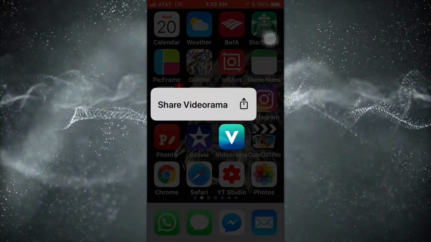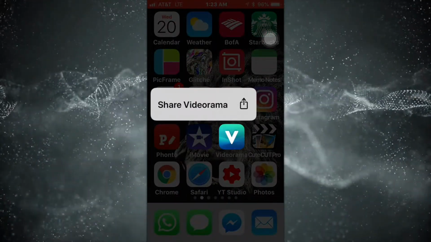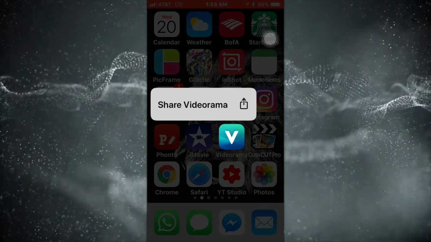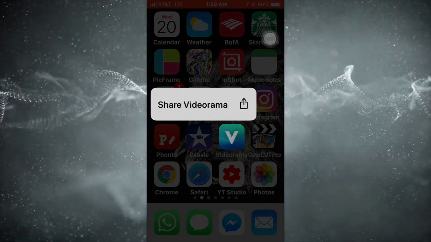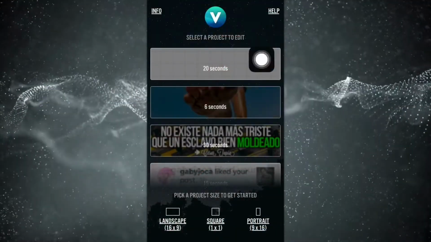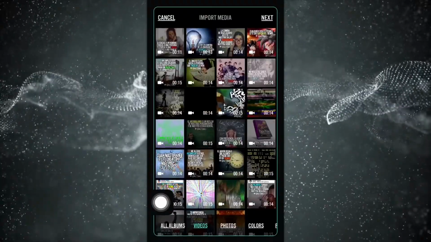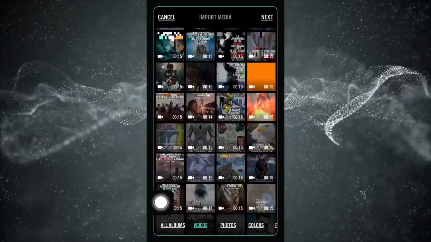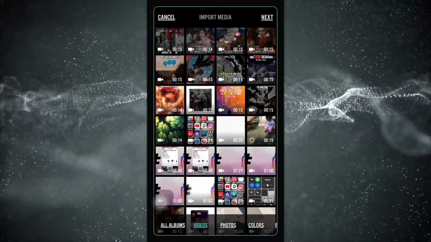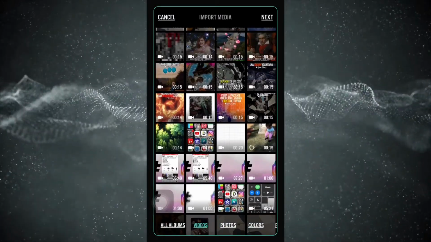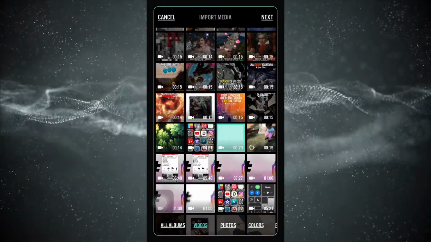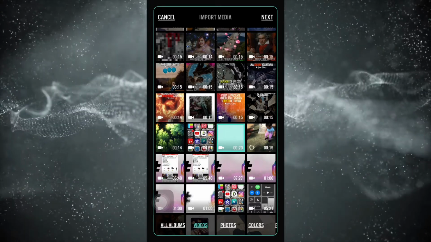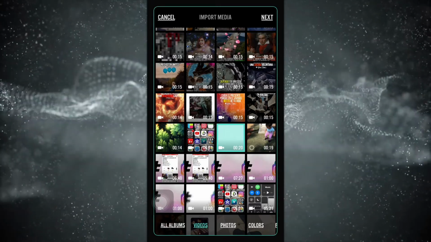I'm gonna show you how you can place a tornado in your Instagram stories. We're gonna use Videorama. Let's open it, and we're gonna tap on portrait mode, and then I'm gonna select a very simple video so you can see the effect that the tornado has. And then we're gonna select this video and then tap on next.